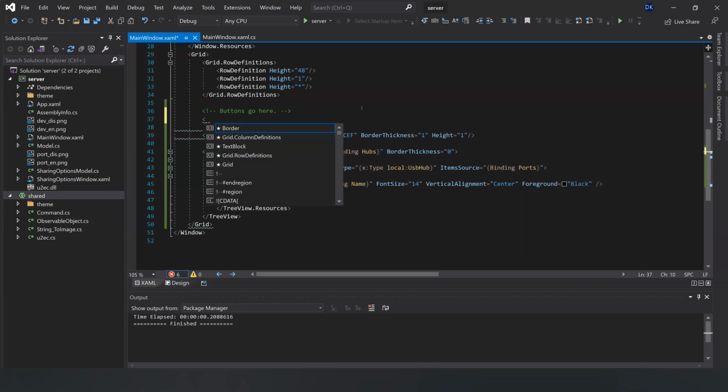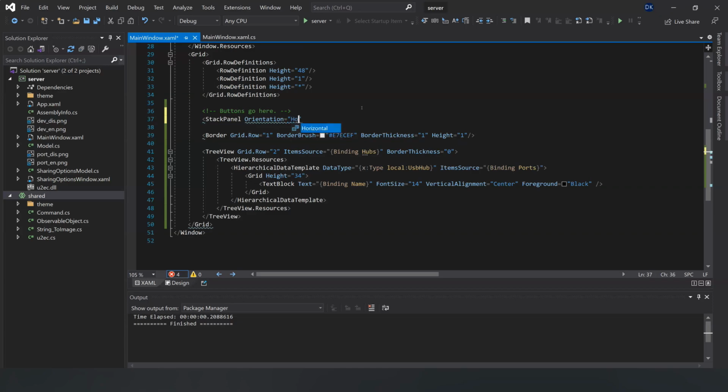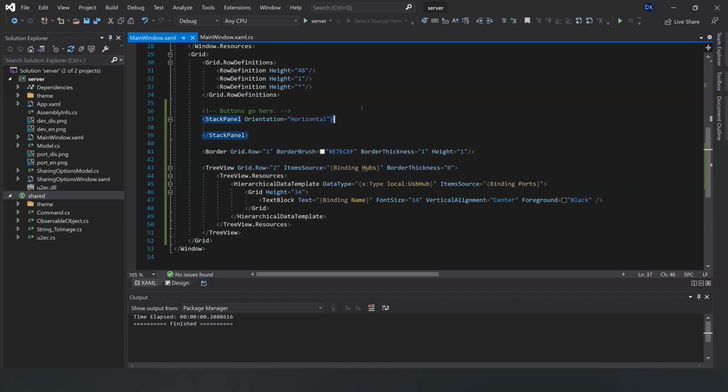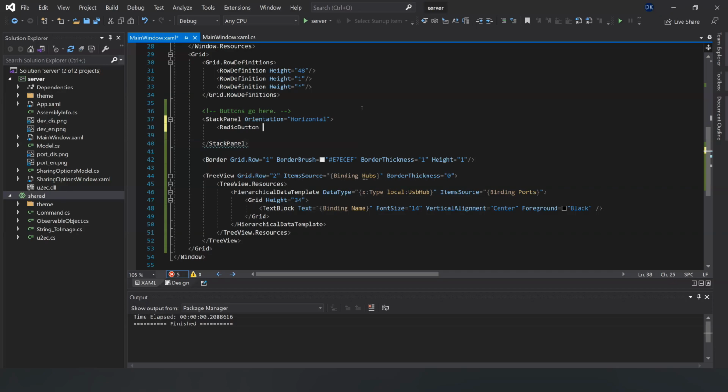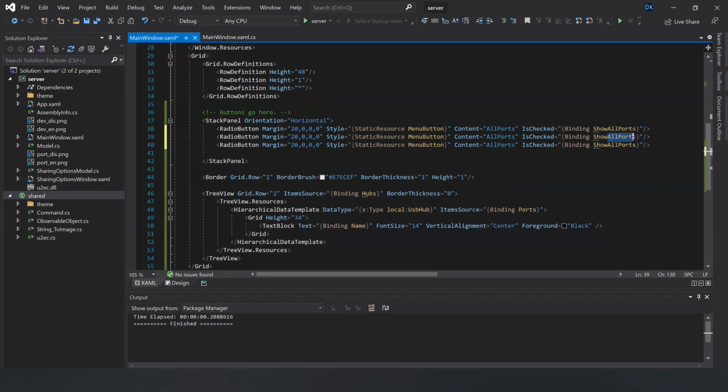Finally, let's add 3 buttons at the top of the window that let us select whether to display all the computer's ports, only the ports with devices plugged in, or only the devices that are shared. The UI template for these buttons is contained in a separate file, menubutton.xaml. We won't go over this in detail because it's not relevant to the functionality, but these act like radio buttons. Only one can be selected at a time. When the selected button changes, it updates a corresponding Boolean in the model, which changes which ports are displayed in the tree view by changing the display mode.